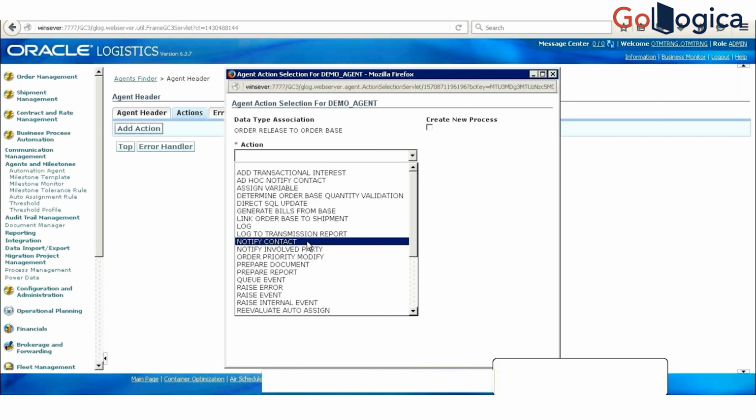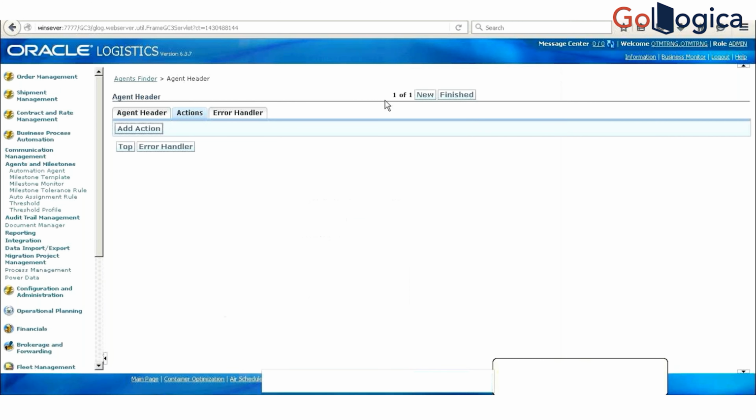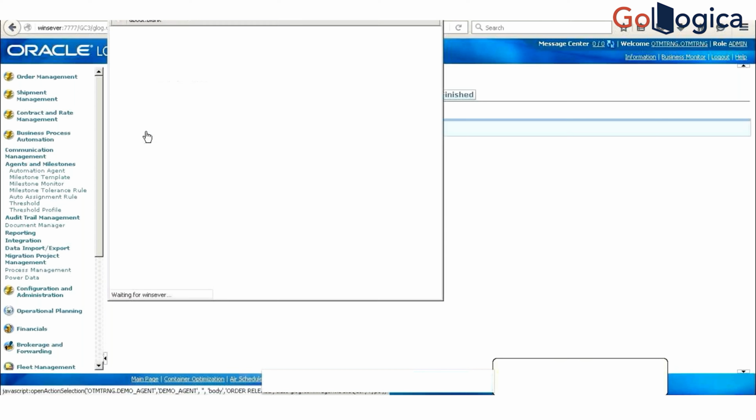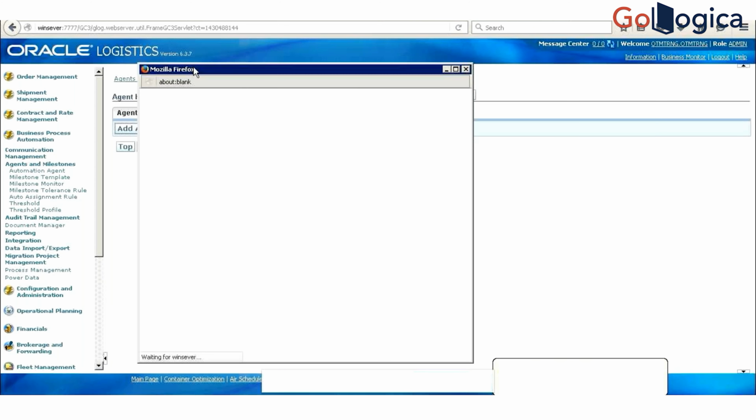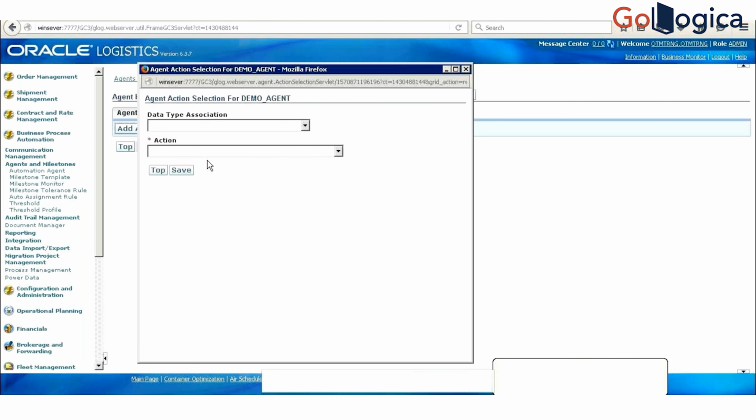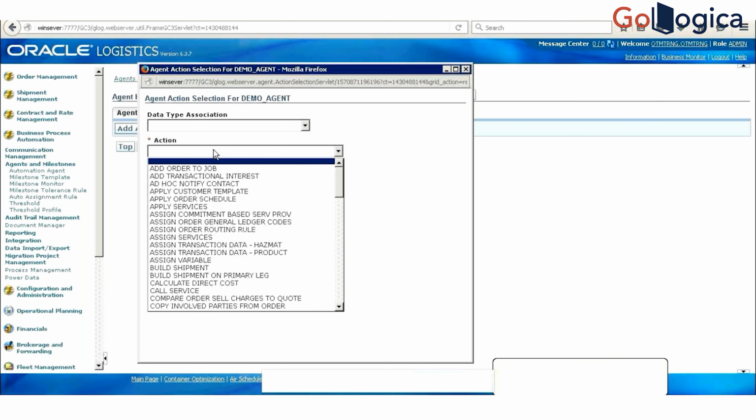If you want to notify a contact, or if you want to send any action, you can do it. If you want to update something between the order list and order base, you can do it. Generally, most of the times we will not use data type association, because we'll directly have the agent set up with the different conditions. So in the actions, you can see you have many options here.